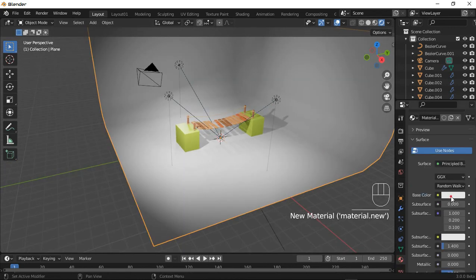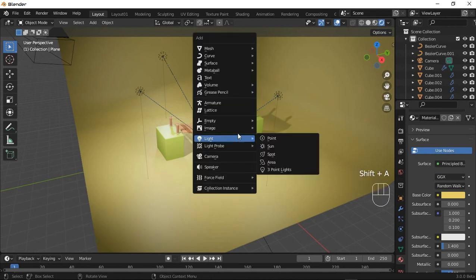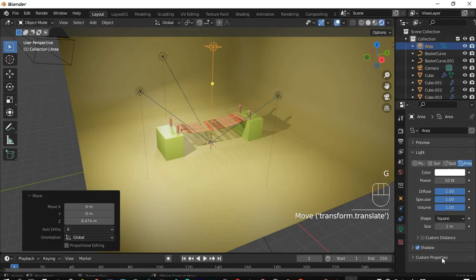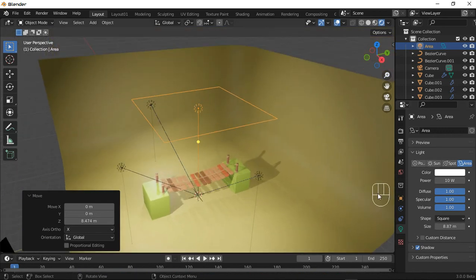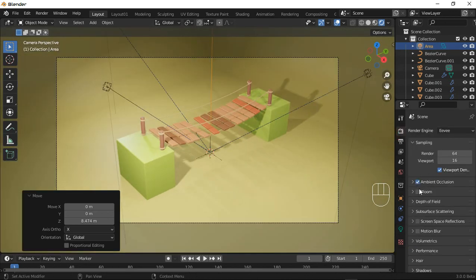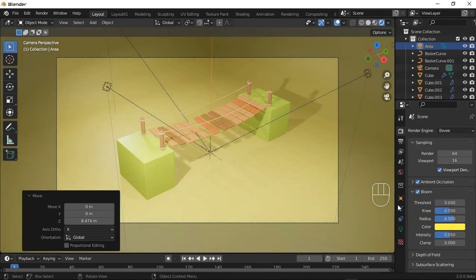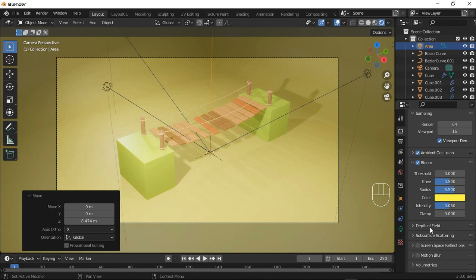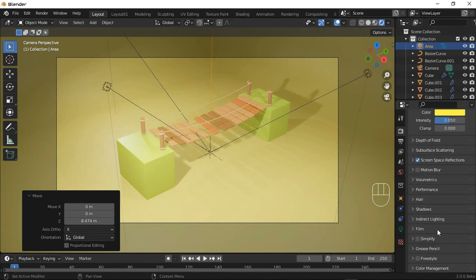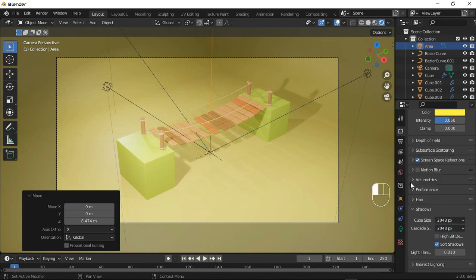Let's add a material to the background. Also, we can add an area light at the top and make it bigger and more powerful. I'll enable ambient occlusion and bloom, and make the bloom color a warmer color. And increase the cascade size and cube size under shadows.